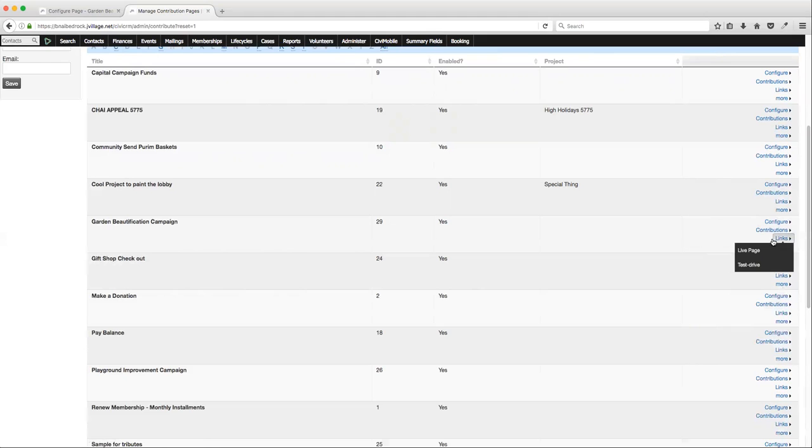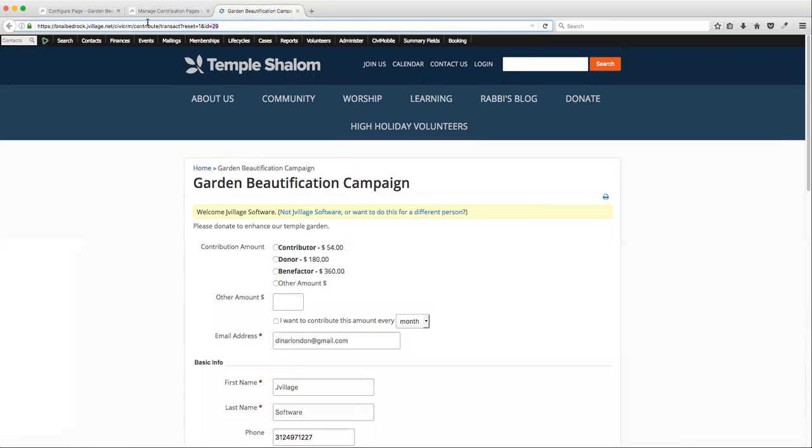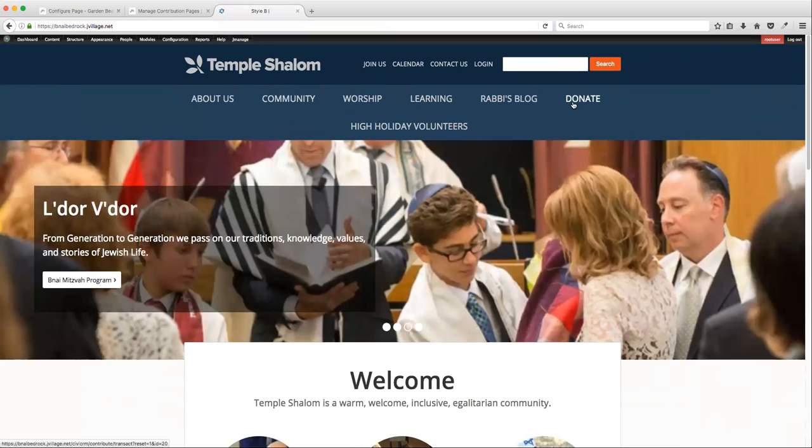So in terms of getting it onto the website, we'll go back to the live page, and you'll see that there's an address here. This is the address that allows someone to get to the page. But right now, I can only get to it from the back office. So if I copy that link, and then let's say I go to my website controls, and maybe I want it to show up under Donate.